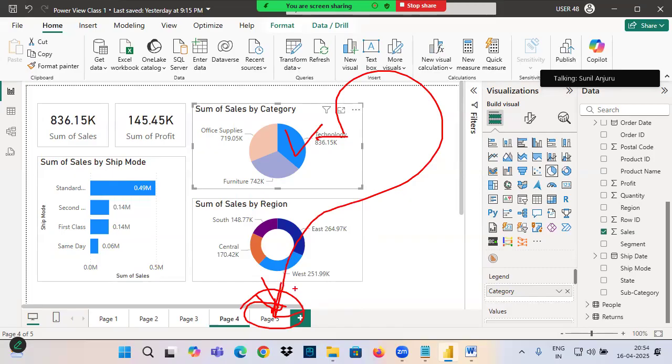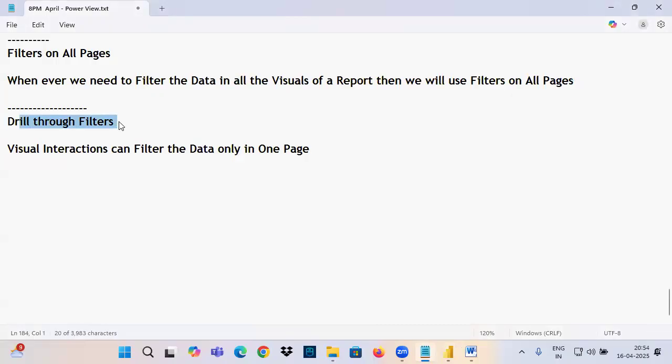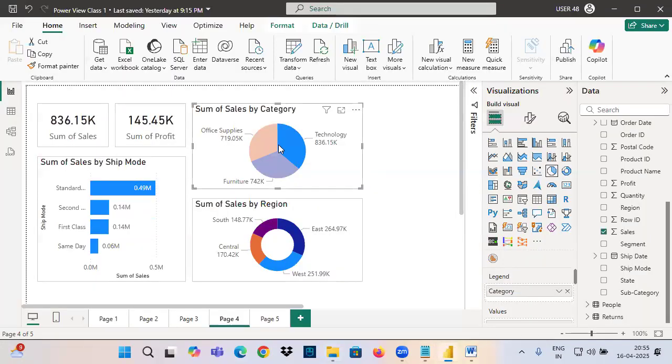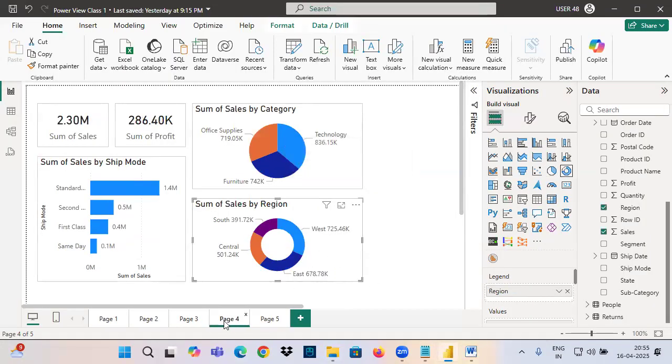Can visual interactions do that? No. Then which one will do that? Drill through filters. So what is the use of drill through filters? Drill through filters is used to pass filter condition from one page to another page. Filter condition from where? From one page to another page. Whenever we need to pass filter condition from one page to another page, you need to configure which filters? Drill through filters.